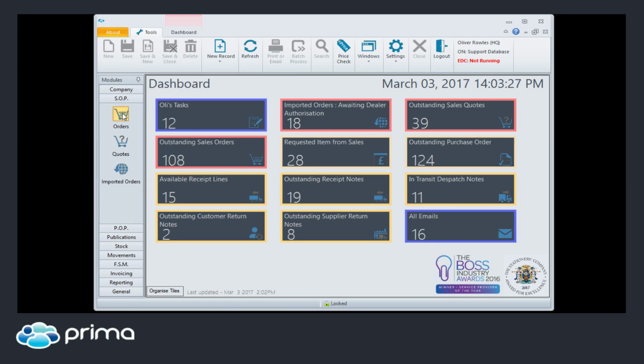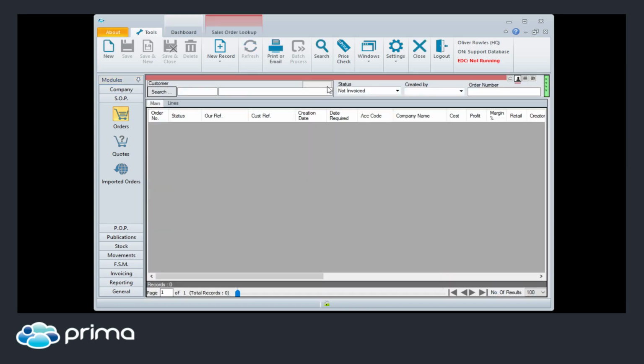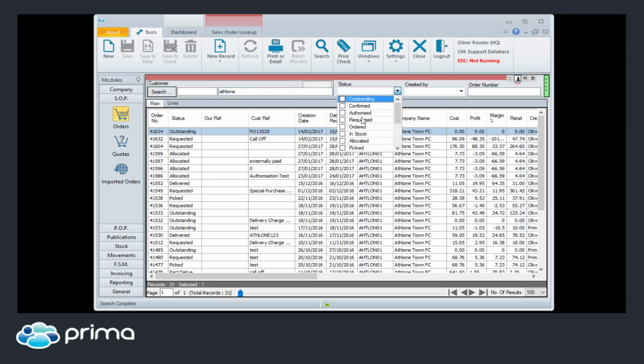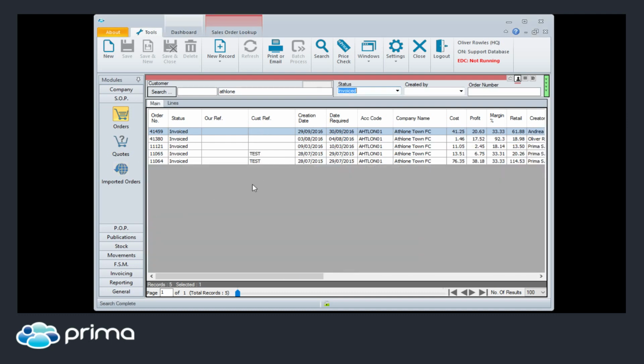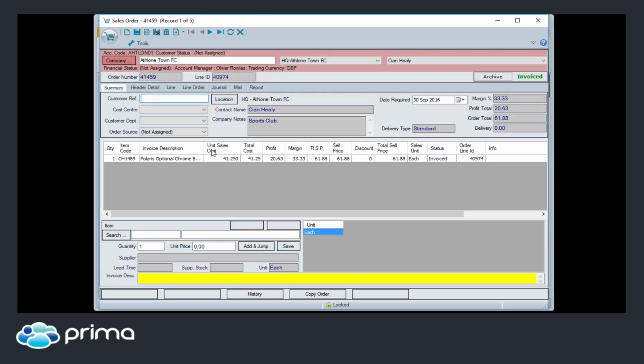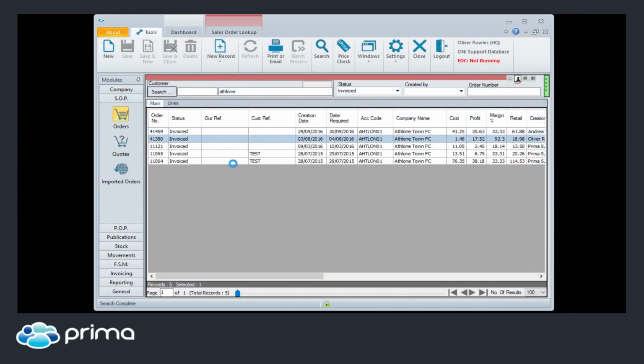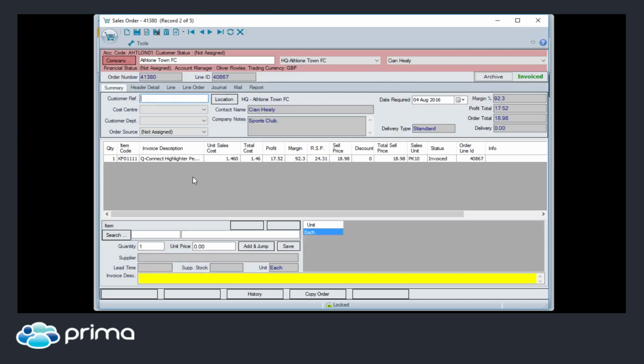Next one, so if I just go into any lookup, and what I'll do, I'll just do a search for Athlone Town. Okay, so if I just search for invoiced, okay, so you've got 5 records in the grid. You can double click into the first record, view the information, rather than Xing off and going into the next one.